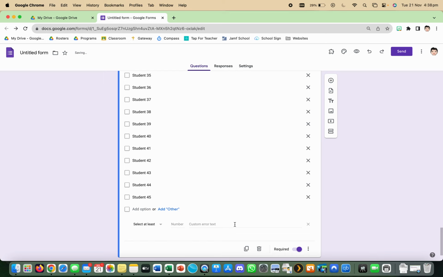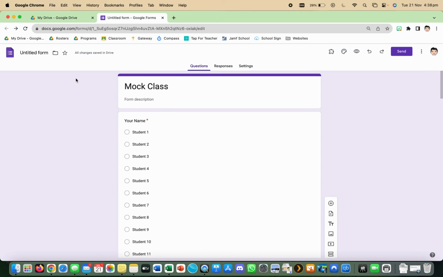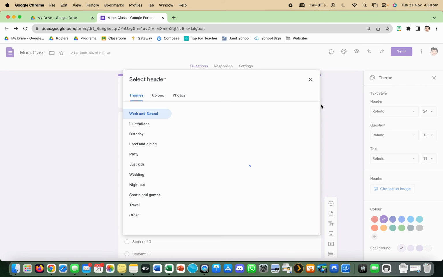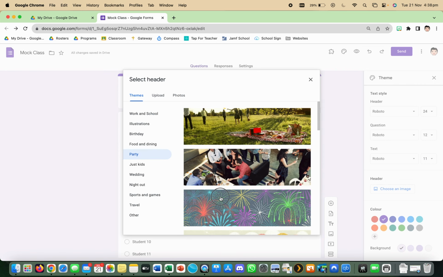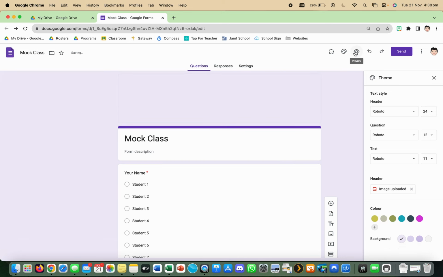You want response validation, and you want exactly 5. That stops them submitting by picking too many or not enough. If kids are doing it themselves, feel free to shuffle. If you've got a teacher filling it in, you really don't want shuffle on, so it's easy to find the kids. Mock class, customize, we give it a pretty picture, party, fireworks, okay, and preview.